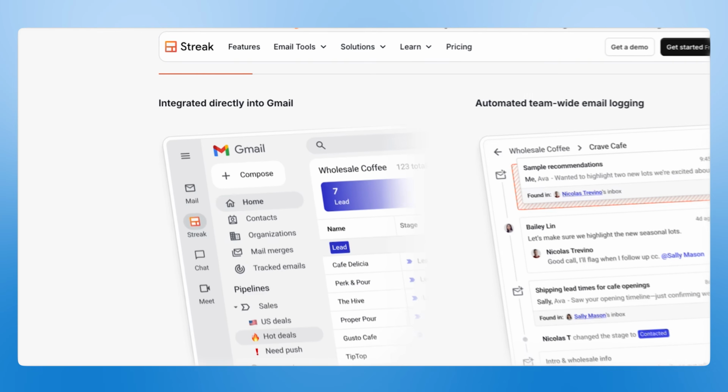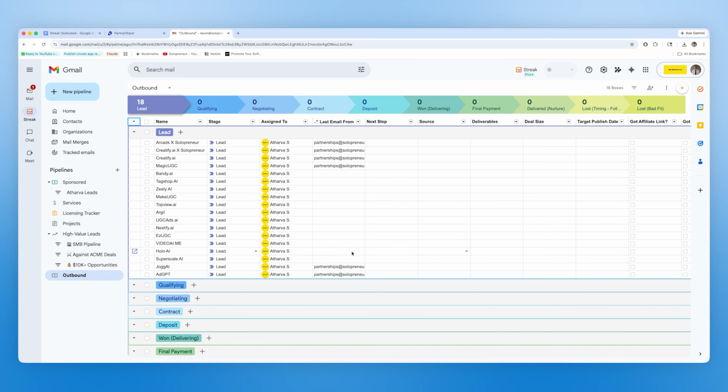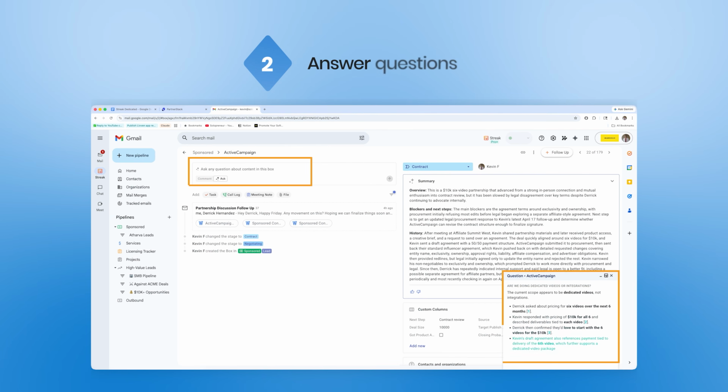It lives directly inside Gmail, so your leads and deals stay where your sales conversations are already happening. It also has AI that can summarize conversations, answer questions, and automatically fill in deal info. Let me show you how it works.